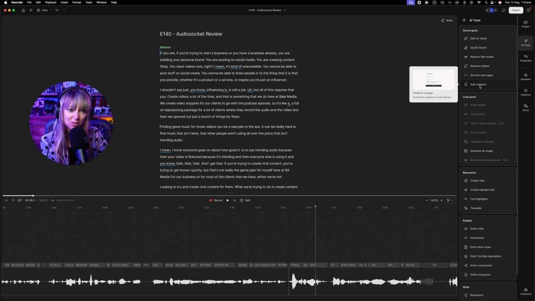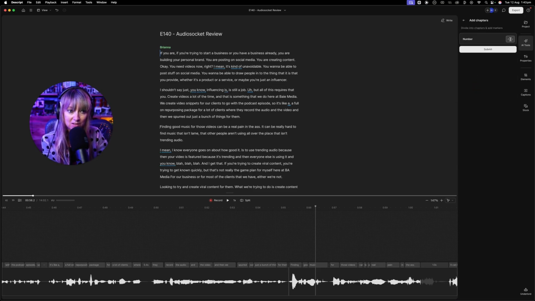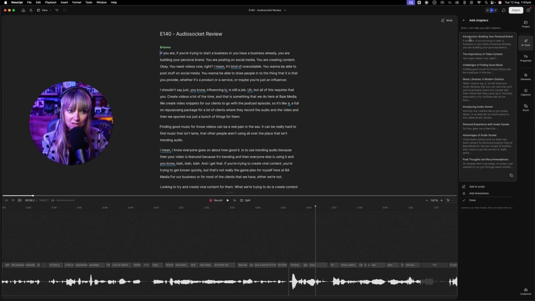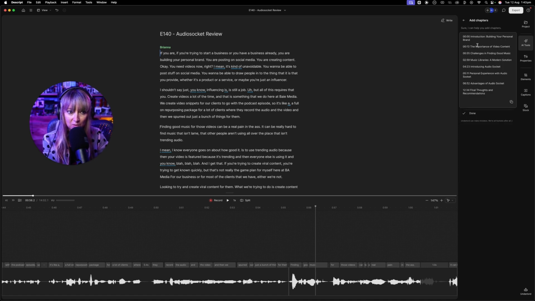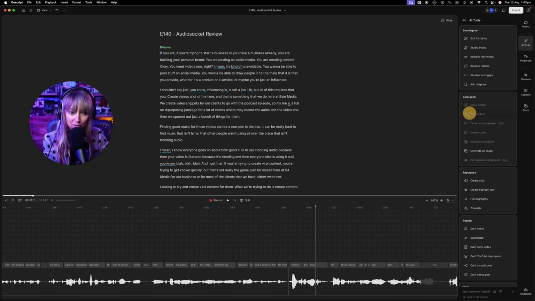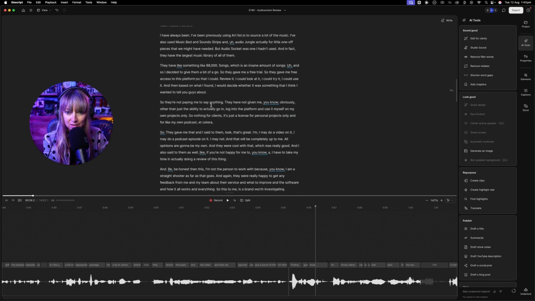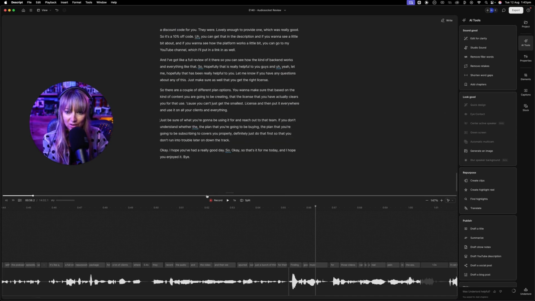Chapters can be useful. I don't really use them, but you can click on that and add chapters, and then it will divide into chapters and add markers. So you can see there we've got an introduction, we've got the importance of video content, challenges in finding good music, music libraries, etc., etc. You can add to the script and you can add timestamps as well. So if we click on that, we could do that, and then there's the timestamps, and then we can go done. And it's got the chapters, but they're not in here.